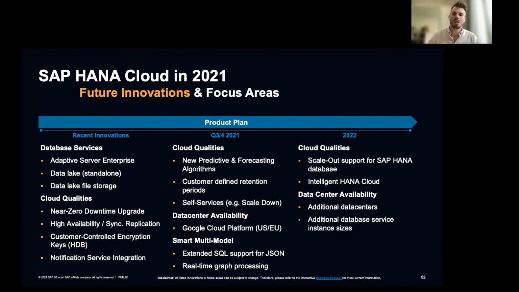And then, of course, we will extend the data center offering, but also the offering with regards to single database services. That's what we have planned for HANA Cloud, just to make it an even more comprehensive service for you. And I think now it's time to jump into the Q&A to have a bit more time to answer some questions that may have popped up.